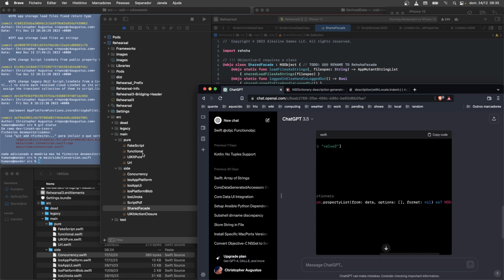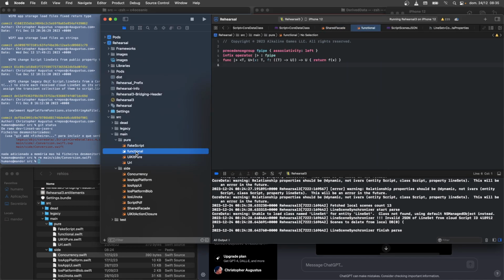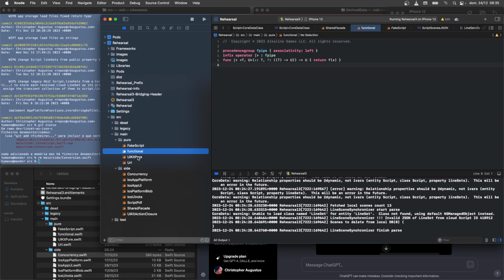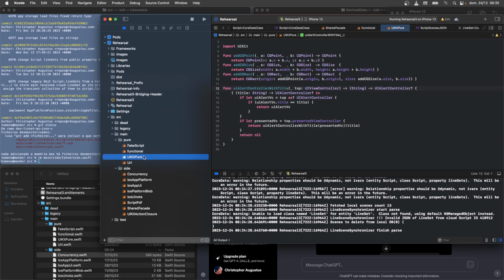Interesting idea. So we've got functional here. And that's pure. That's our pipe operator, which is, by the way, a nice feature of Swift. Can't do this in Kotlin that I know of. So hats off to Swift for allowing us to actually create our own little functional pipe. That was kind of nice. We got fake script. This is a set of functions. Functional is a pipe operator. This is a set of functions.